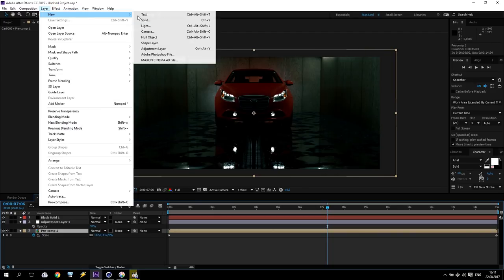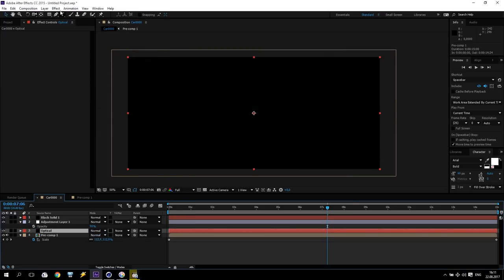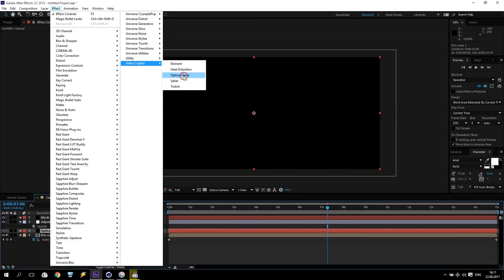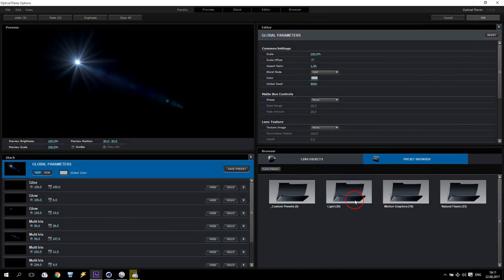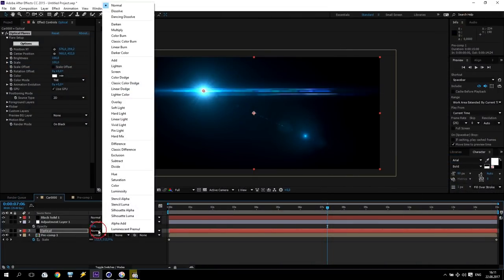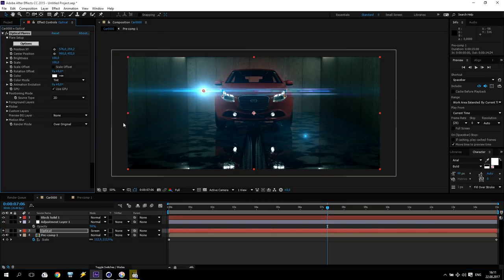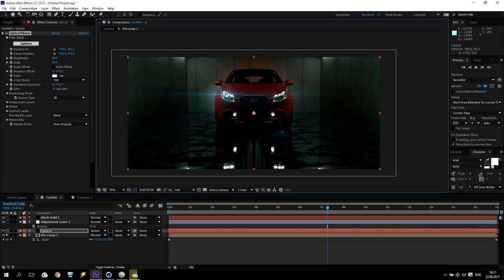Okay, and finally, before the adjustment layer, I will use a solid black color. I will call it optical. Video Copilot Optical Flares. Go inside, take, I don't know, some standard optical flares, maybe. Okay, maybe this will be good. Apply it with screen mode. Where is my screen mode? Make it on original and make the size only maybe 50% and 50%. I don't need more. Just put it somewhere maybe here.